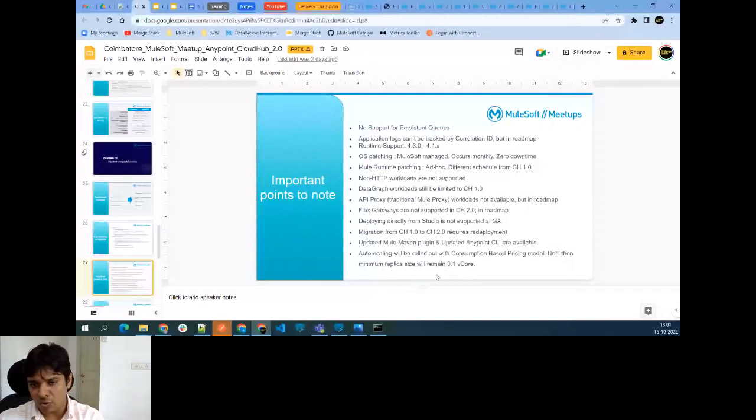But MuleSoft is planning to give CloudHub 2.0 to new clients, while for existing clients they will give a lot of time to see the consistency and stability of this product, and only then will they move. And the future is consumption based, no vCores at all. Until then, replica size.